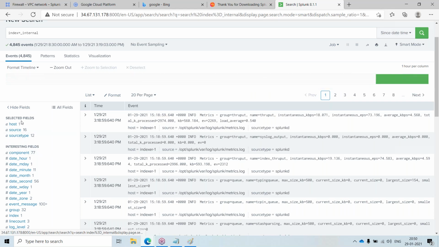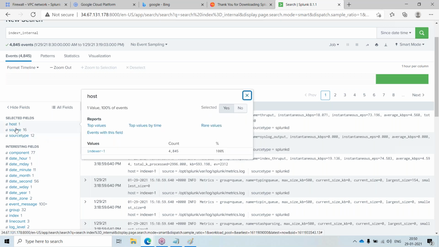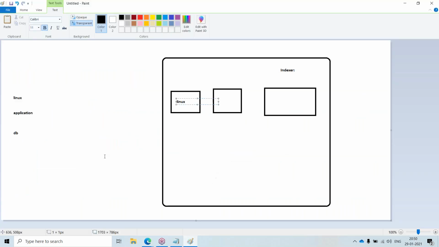There is something like selected fields and interesting fields. These are called metadata. So metadata in Splunk is the data that is generated from the source. Okay, source I will tell.